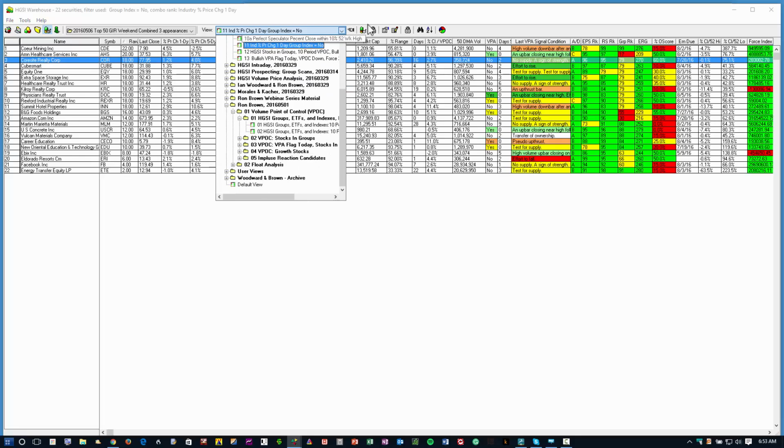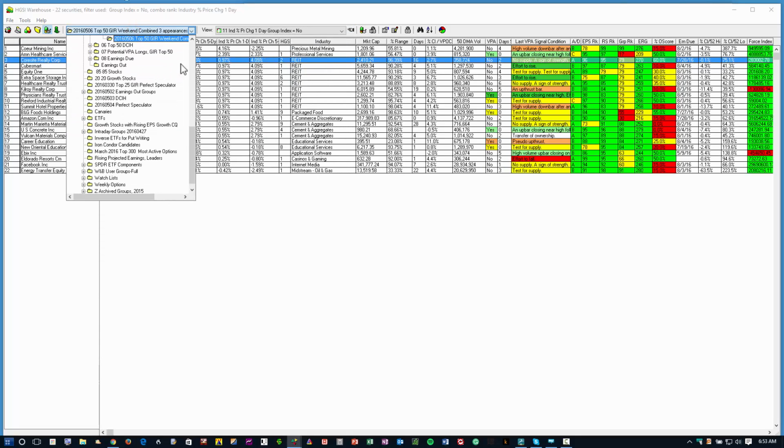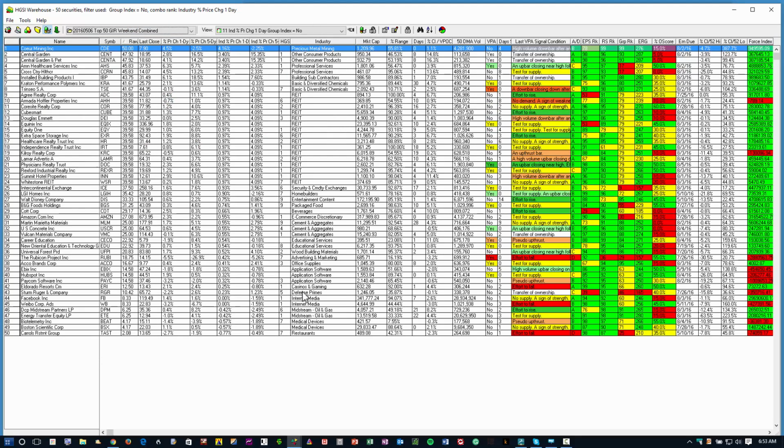Now if I just go, I went to the wrong place here. If I just go to the prior one, the weekend combined, you can see that all 50 are in here, obviously still dominated by REITs, several application software, and so on. And that's how you do it. And now you have a list of stocks that you can go in and take a look at.